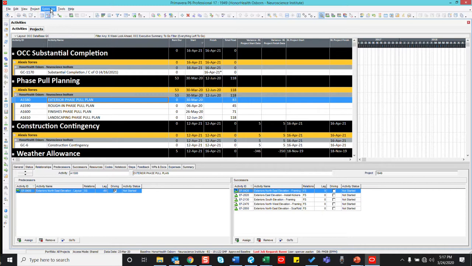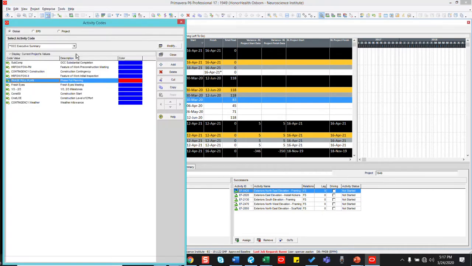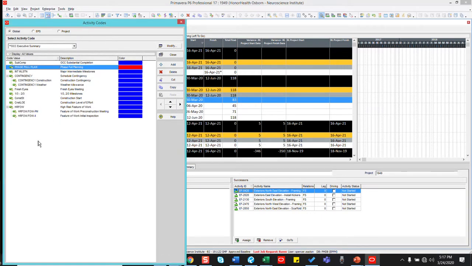Currently in our database of activity codes for the OCC Executive Summary, we have, let me filter by all just in case I don't have any: OCC Substantial Completion, Phase Pull Planning, Major Intermediate Milestones, Schedule Contingency, and Construction, which is made up, that contingency is made up of construction and weather allowance. And then we have Fresh Eyes Meetings, 1/3, 2/3 milestones, construction start, construction level of effort. And then for our high-risk features of work, we have pre-construction meetings and initial inspections.